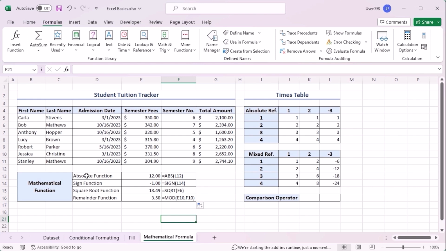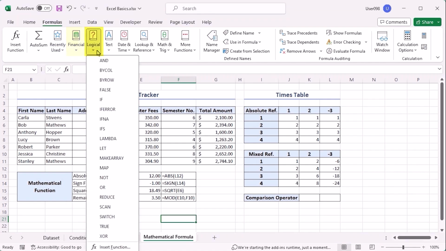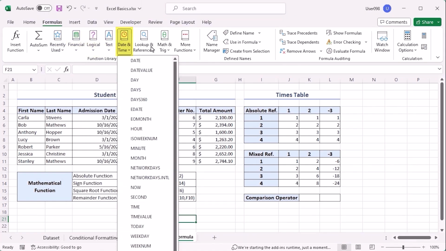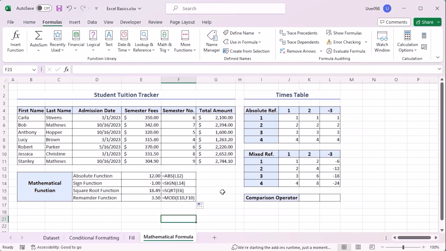Now apart from these basic mathematical functions, we can see that the formulas tab gives us the function library, which gives us AutoSum, recently used, financial, logical, text, date and time, etc., and many more types of functions. Now we will explain some of the most used ones. Before that, let's discuss comparison operators. If we type equals 5 is greater than 8, which is not true, enter, it will show us.